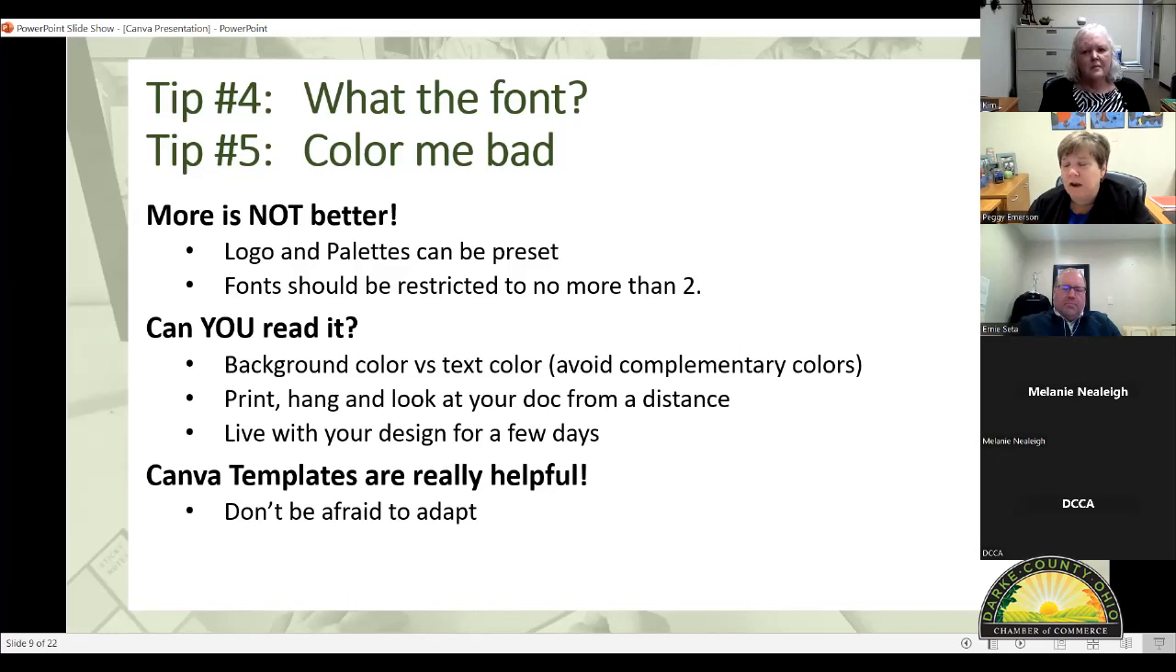Secondly, can you read it? If you can't read it, when you know what it says, no one else is going to be able to read it. I've talked about the complementary colors before. So go back to elementary school where you learned your color wheel. And the complementary colors are actually colors that are opposite each other on the color wheel. So blue and orange, purple and yellow, red and green. You kind of want to avoid a lot of that unless you're really making a statement.